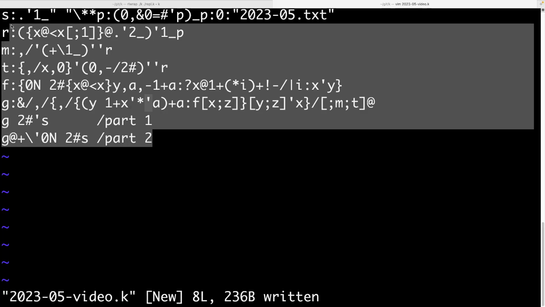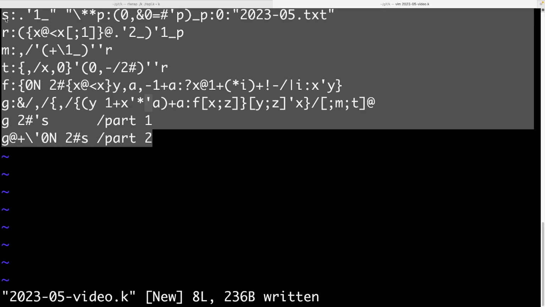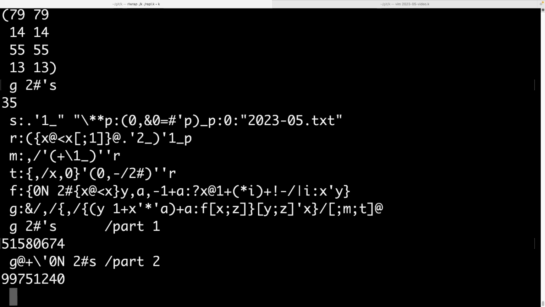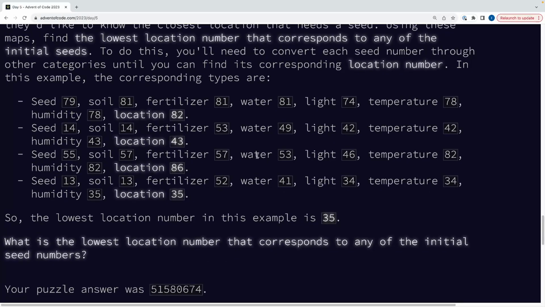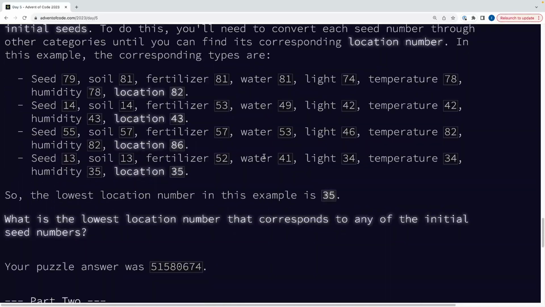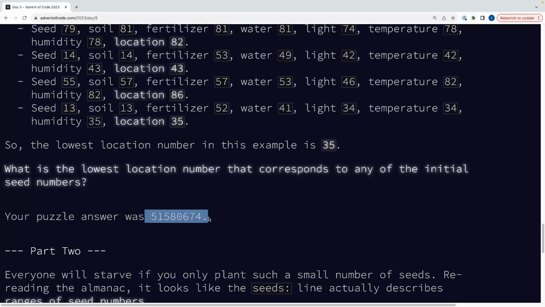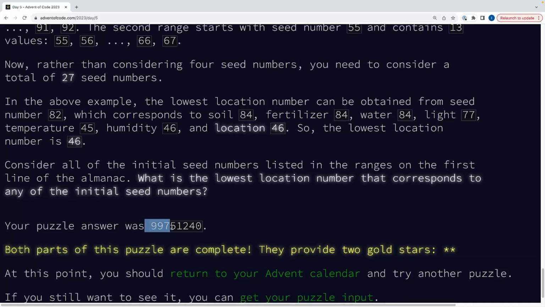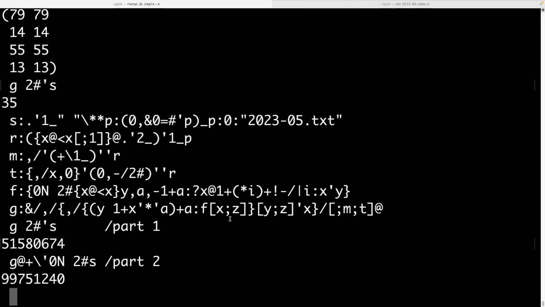And let's just make sure that it actually works. So if we run it on the actual problem input, we get 515, 806, 74, which is the answer for part 1, and 997, 512, 40, which is the answer for part 2. So yeah, that's the solution in K.